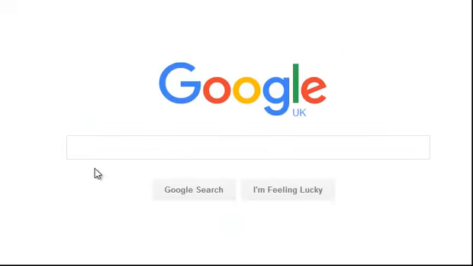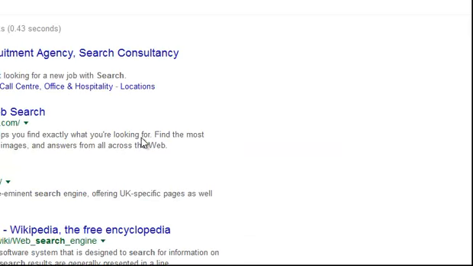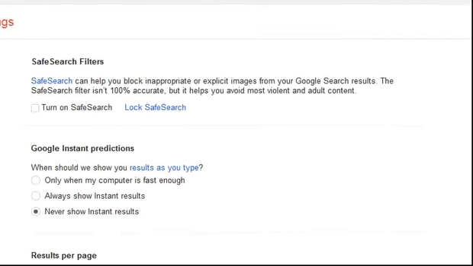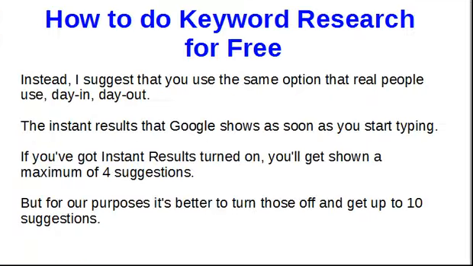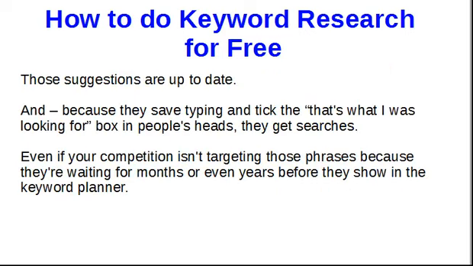The way to do that is to use the cog. There's a little cog that shows up, but it doesn't actually appear on Google until you've done a search. So it's up there, search settings, and then never show instant results. And so long as that's clicked, instead of the 4 results that you currently get, you'll get up to 10, and that's a lot better because it saves you doing lots more searches.